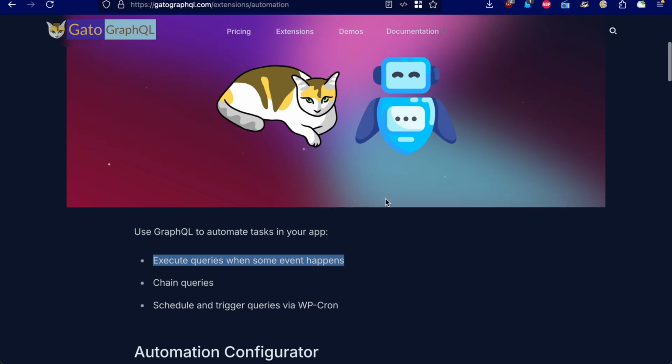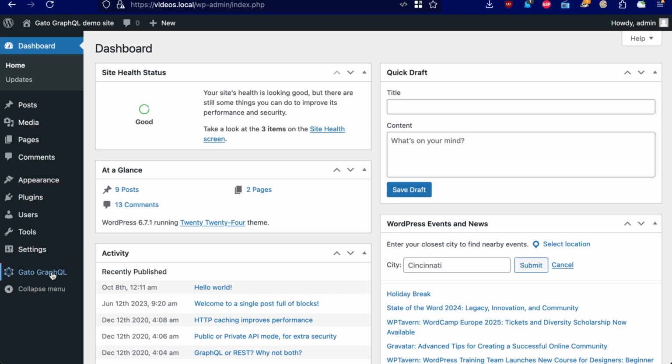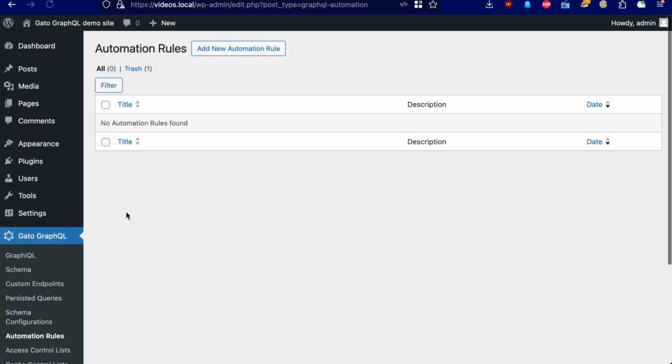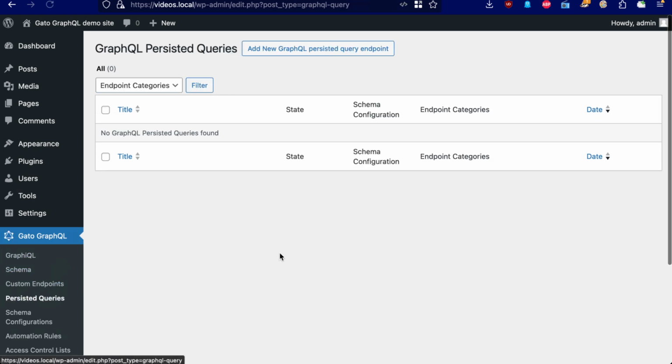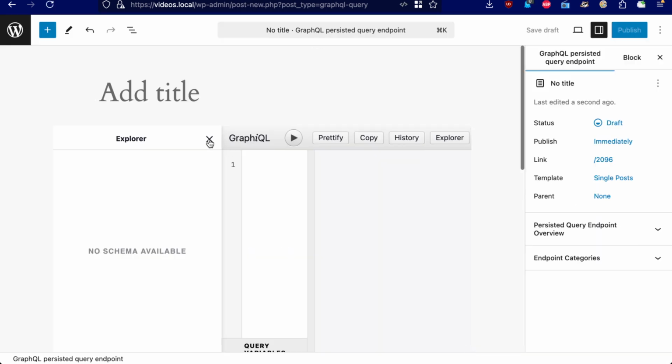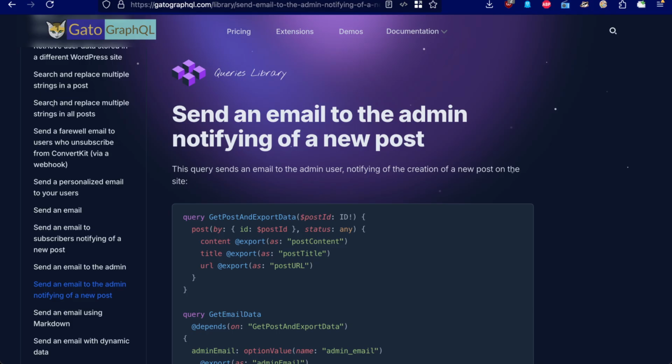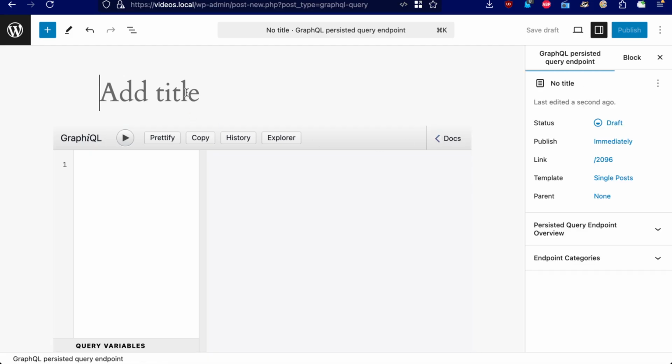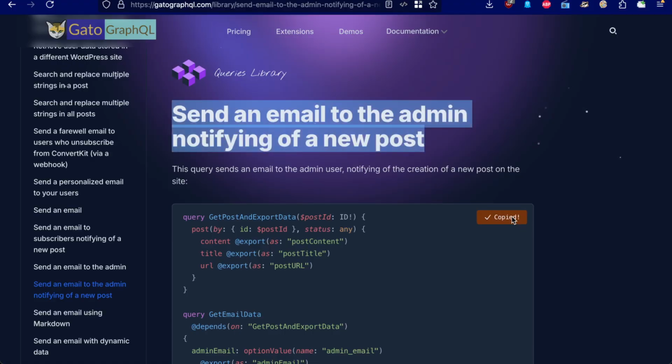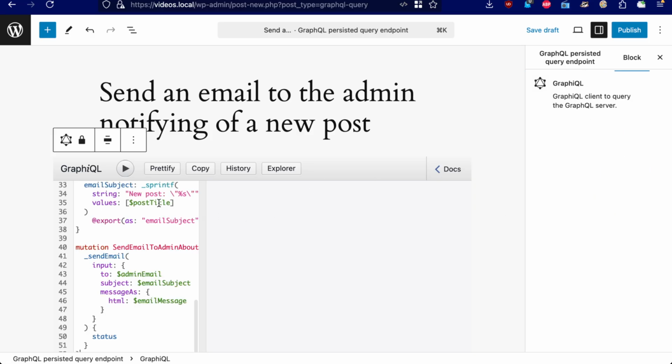So let's do that. Okay, so here I have a WordPress site, and here in Gato GraphQL there's a section called Automation Rules. Right now there is nothing, so the idea is that we will be creating a persistent query to execute some action. So let's do that first. We go to the persistent query section, and let's add some persistent query that will execute something. For instance, here on the website we have a library of different queries that we can use, and let's just use this one: send an email to the admin notifying of new post. So we'll copy this title and paste it here, and I will copy this query and paste it here.